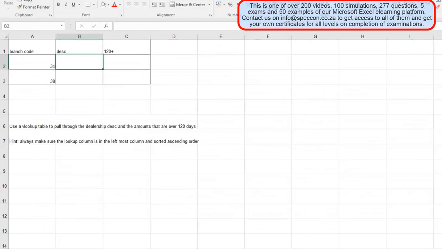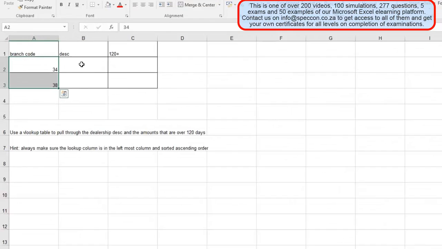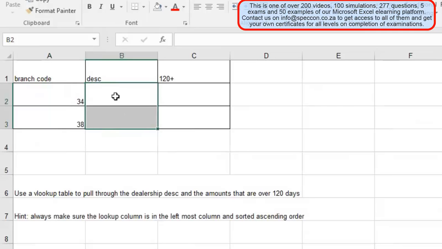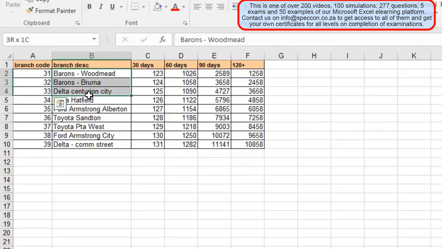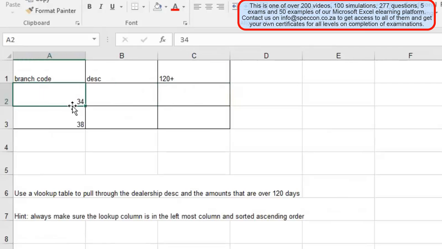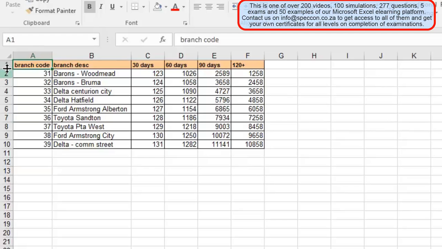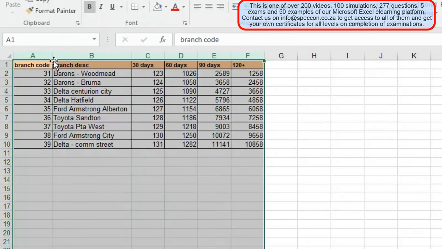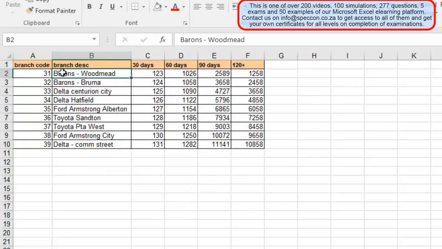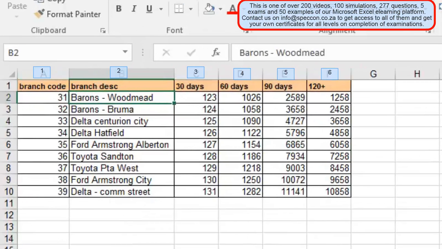Let's try another exercise. Over here I have branch codes, and I want to pull from the other sheet, which I'm going to show you now, a description of that branch and the amount outstanding in 120 days. Let's have a look at our lookup table. So here we have branch codes, branch descriptions, the value in 30 days, 60 days, 90 days, 120 days. And so the first thing we need to ask ourselves is, what can we find a match on? In this case it's going to be our branch code. Please note how in our range A to F, our branch code is always first. It looks to the leftmost column. What column is our branch description in over here? It's in the second column of the range.